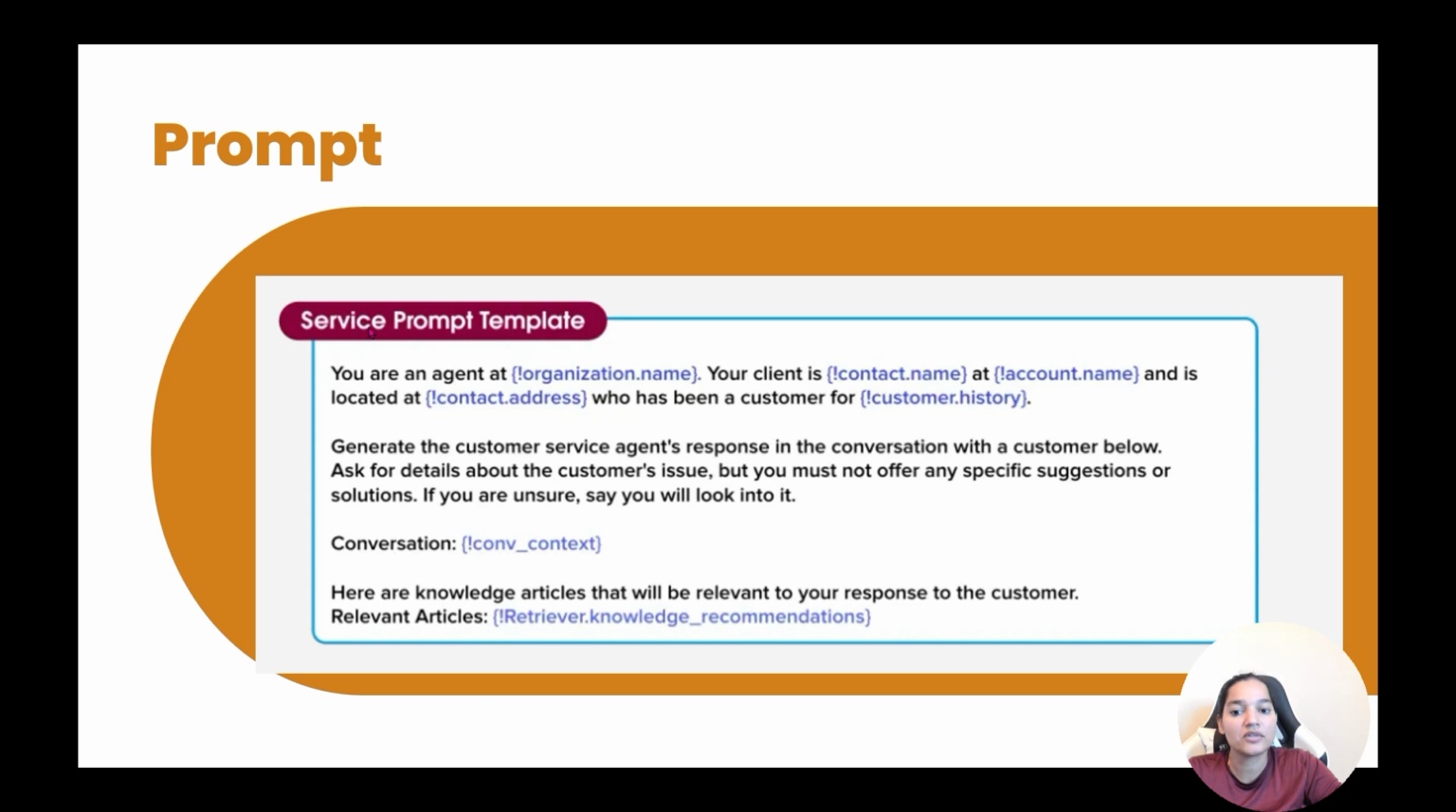This is your prompt that you are sending to your generative AI model, and that AI model can be ChatGPT, it can be anything. It can be an Azure AI model, it can be anything. Let's say this is the prompt template that you're using. And you can see in this prompt template, I'm using placeholders like contact.name, account.name, organization.name, contact.address.